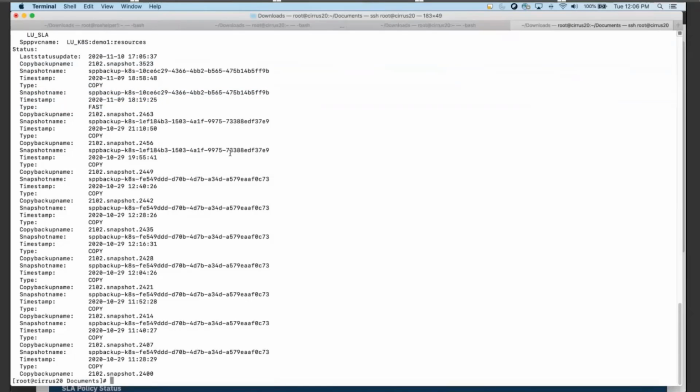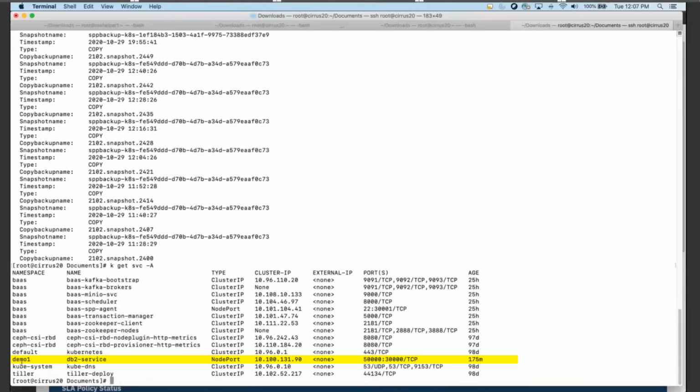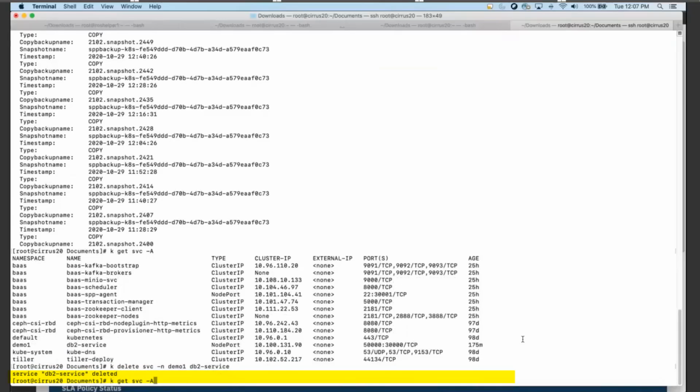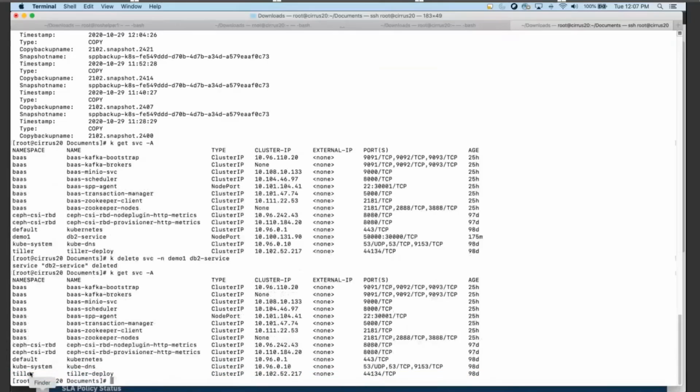So we'll demonstrate a restore here. And what I'll show you is I'll delete a namespace scope resource, in this case, a service, and then we'll do a restore, snapshot restore, and that will put the service back. Again, I have my namespace, Demo1, and the service name is db2-service. I'm going to delete that now. Okay, so that guy's deleted, no longer there.